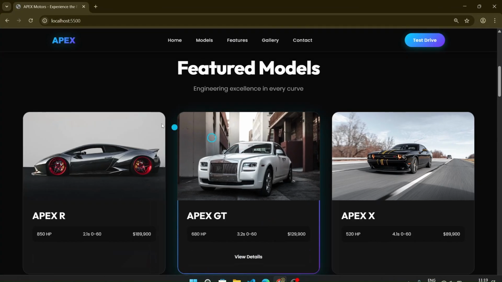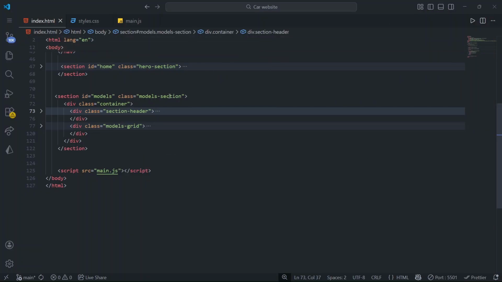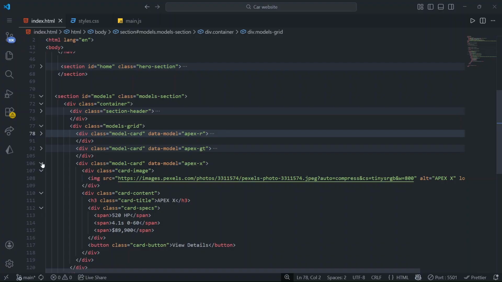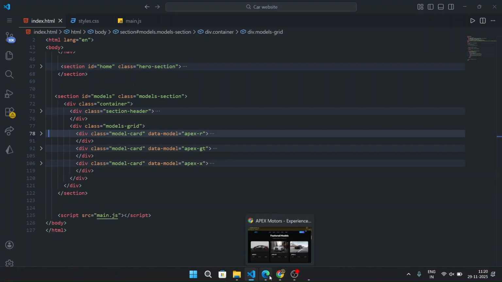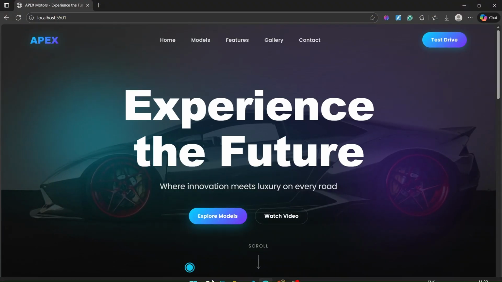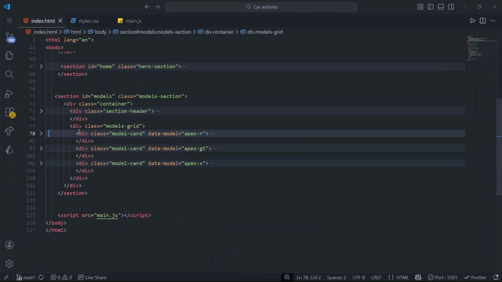Now what is the second part? These three cards. The three cards will be kept in a separate div, and in this we need different models. We are using three model cards, and each card should have a different div so that it will be easy to style. We are using the model grid class to style this, and we have added three divs, and each div has the same class, model card, because we are adding the same style for each card.